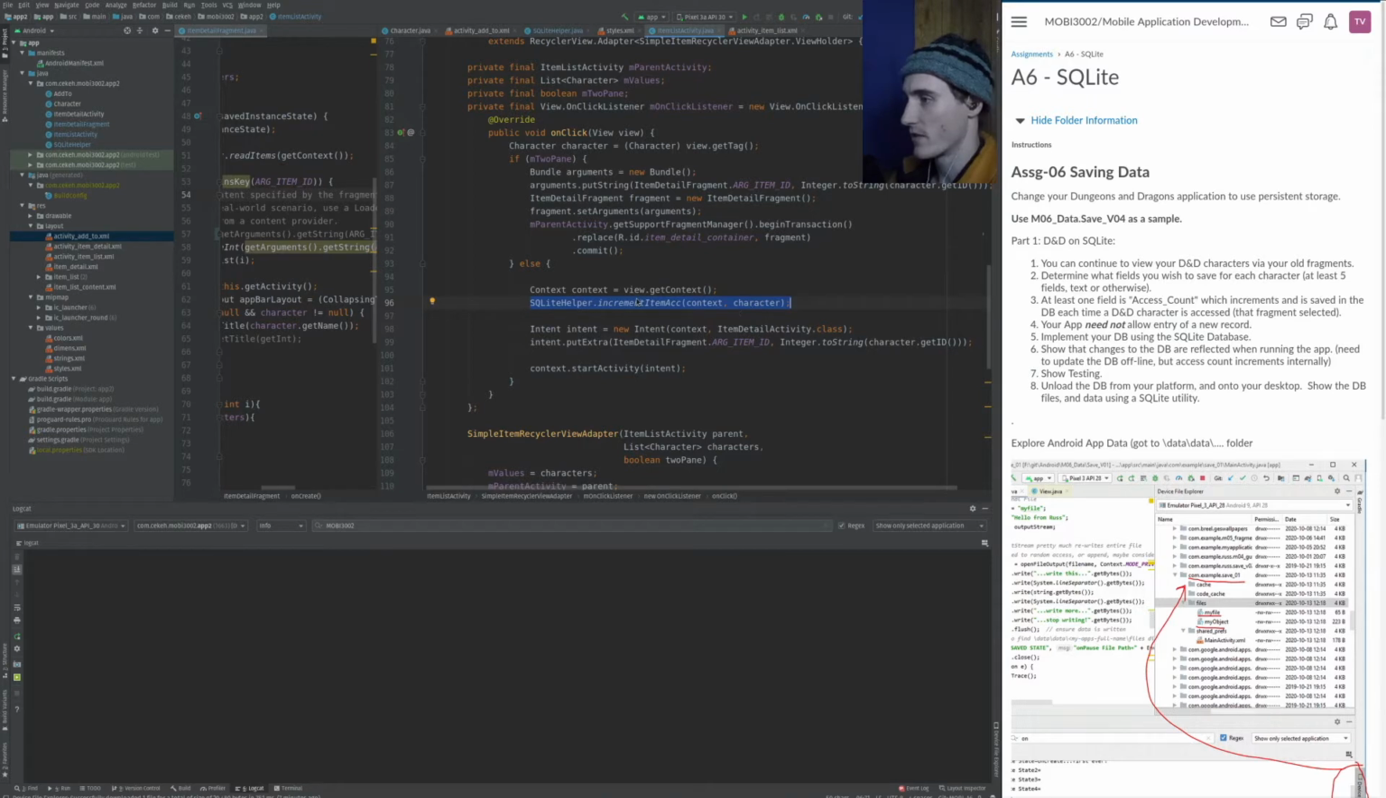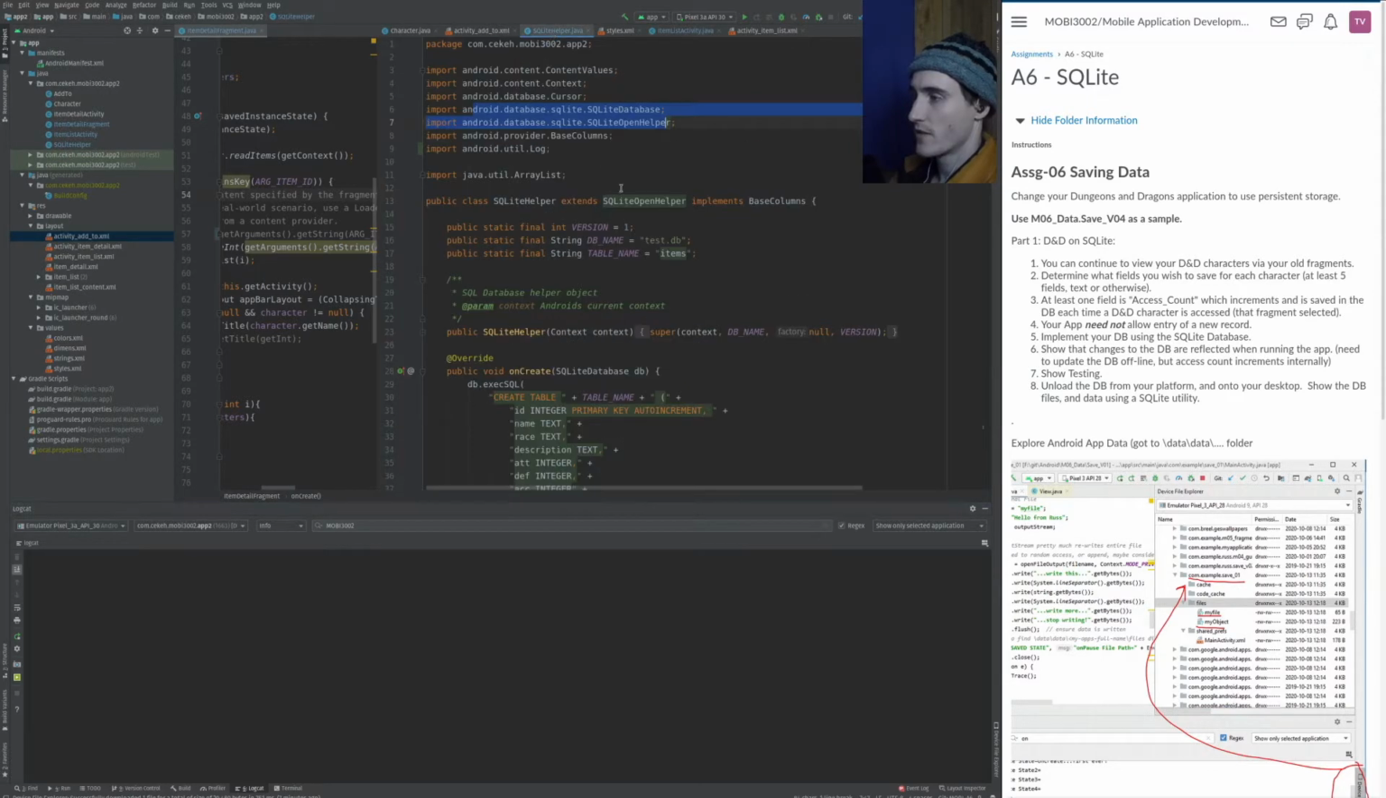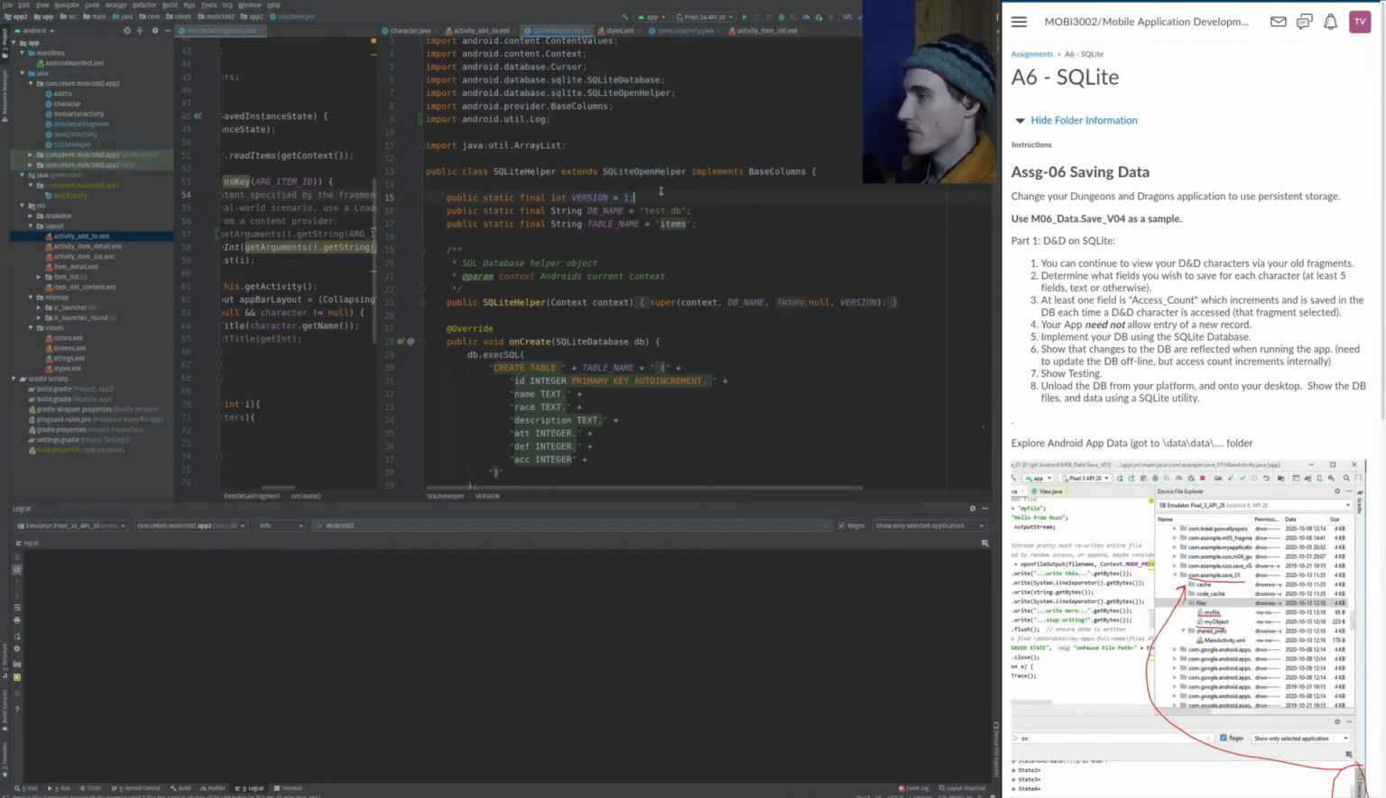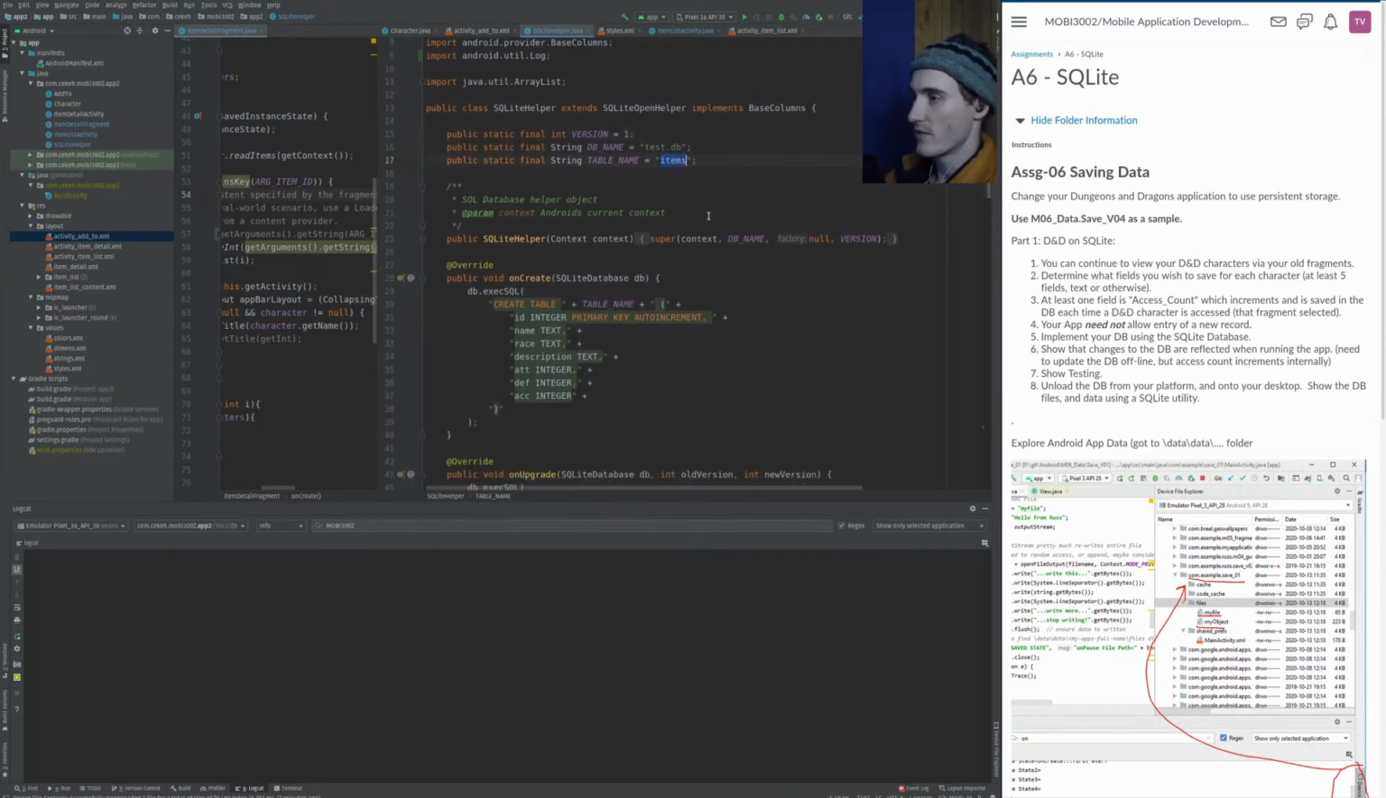is clicked. It will call this increment item ACC from this SQLite helper, which I created. This SQLite helper is a SQLite helper class for the database that I created from the Android website. At least that's where the tutorial was. This one's version 1. Part 2 will be version 2. The database name is test database. Table name is items. I just didn't change it to characters.